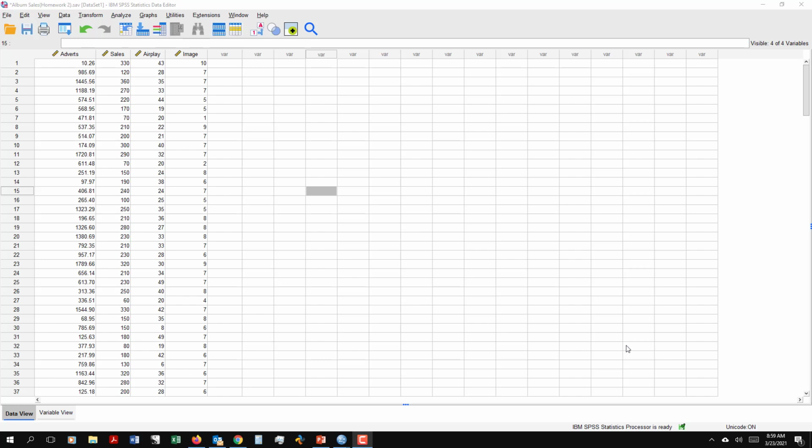Okay, this is going to be a demonstration of SPSS for homework number 2. I'm going to walk you through each of the steps that I do. The output you'll find on the PowerPoint that accompanies this demonstration, but this will walk you through how to set up the SPSS to run your analysis.